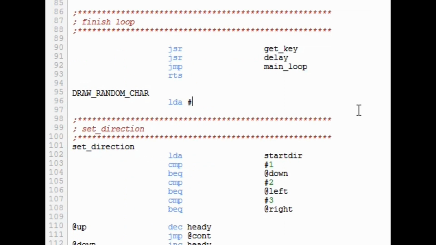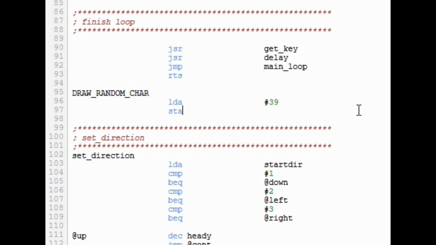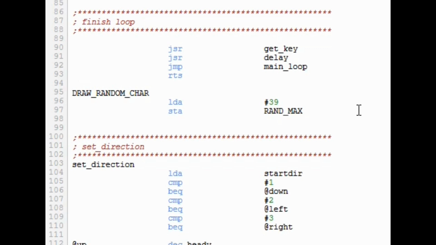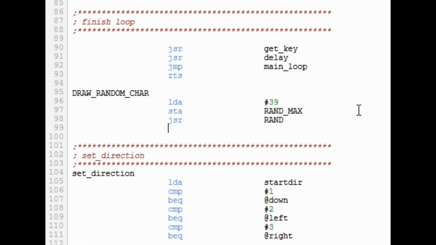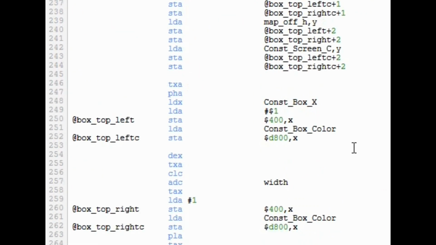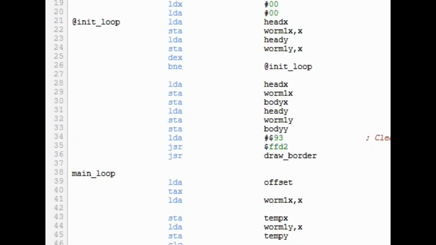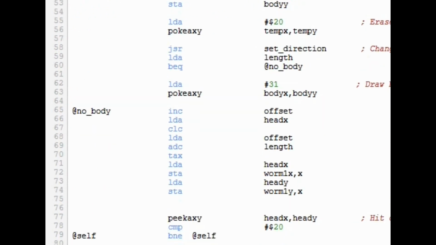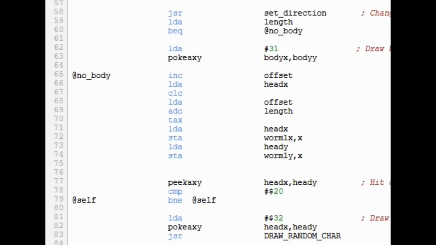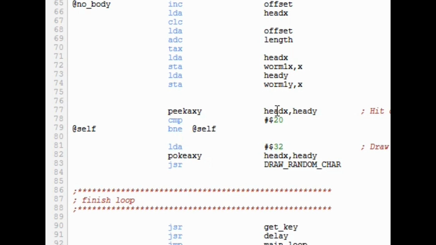We'll load. We want a number between 1 and 39. So we're going to load a 39, store it into random max, and JSR the rand routine to pick a random number. Pretty sure that's how it works. And this might tweak our delay a little too, because it's taking some cycles.